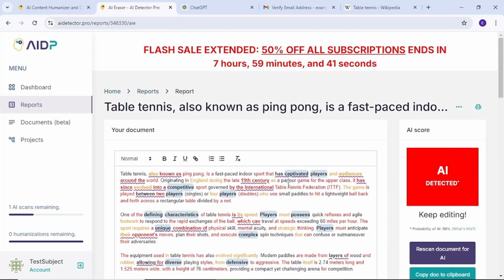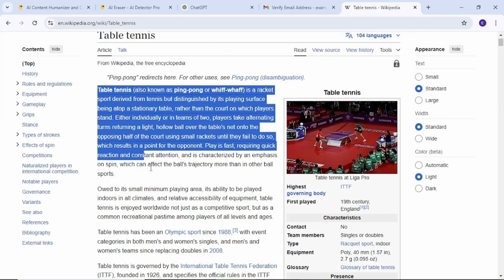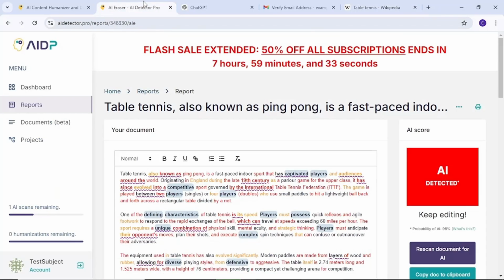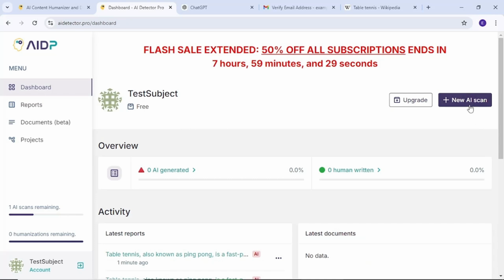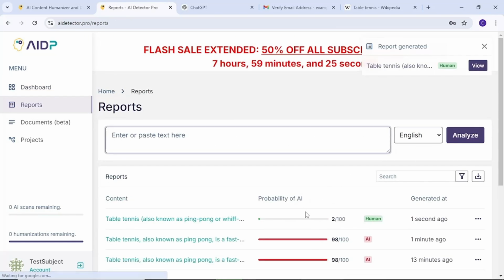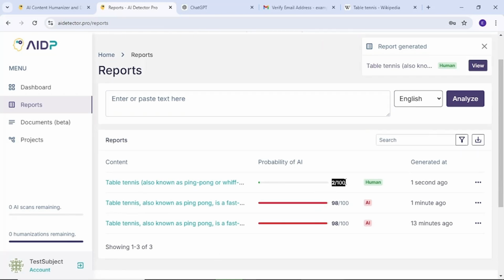For one final test, I'm going to copy a few paragraphs from a Wikipedia article. Since Wikipedia is mostly written by people, it should easily pass the test. I'll paste it into AI Detector Pro, and just like I expected, it detects the content as likely written by a human. This tool is really helpful for anyone creating content online.